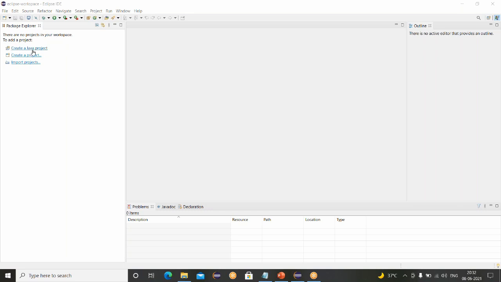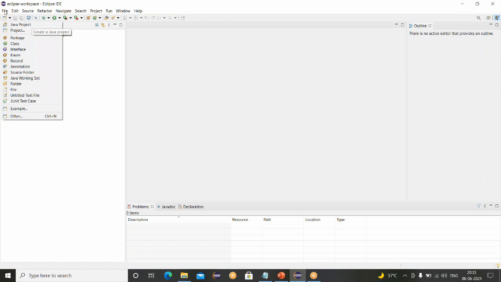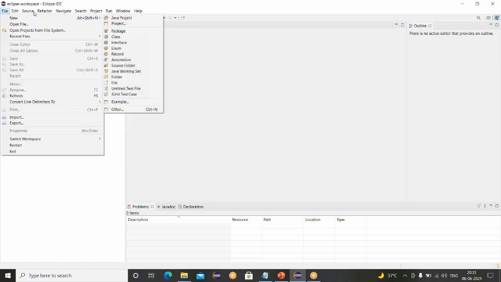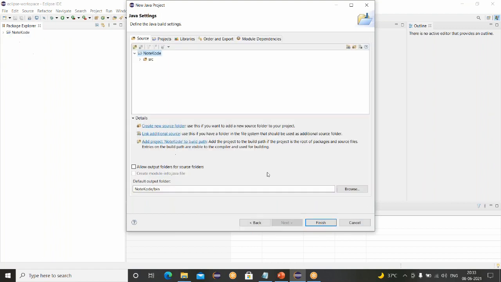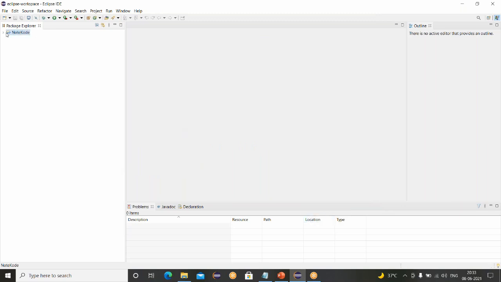Now here you can see create a new Java project. So we will create our first Java project. Go to file, new, and Java project. Under the project name, write NodeCode, next, and finish. As soon as we finish, we will see the NodeCode project has been created.